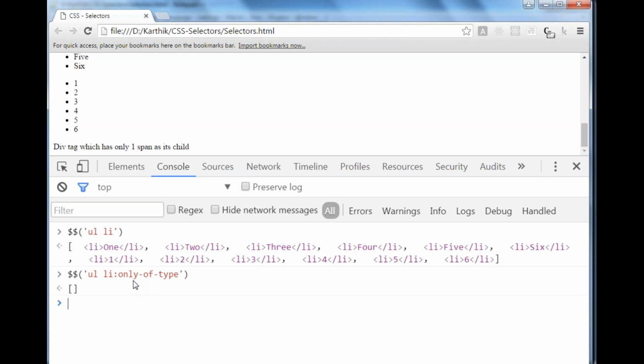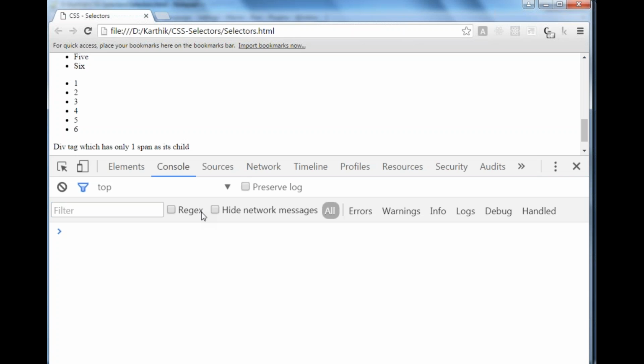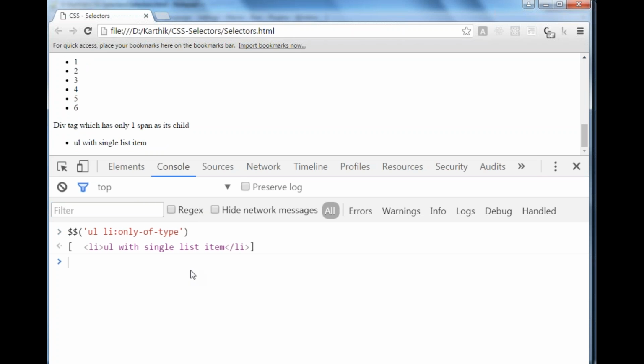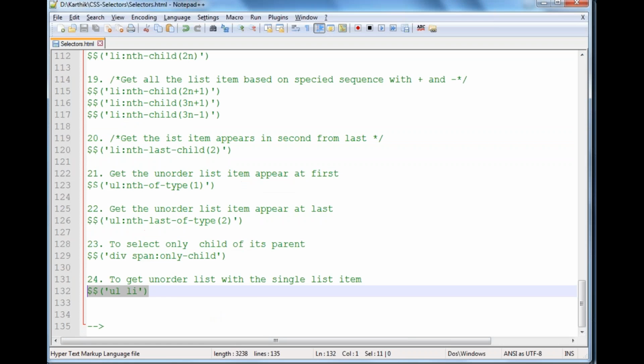Okay, let me just refresh it. We got that. Yes. Can you see that? So I can just get the unordered list which is of only of type. It means it can get the unordered list with the single list item.